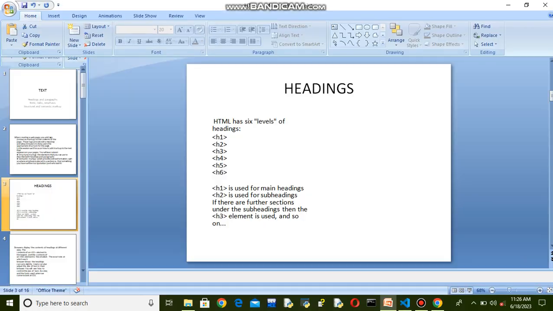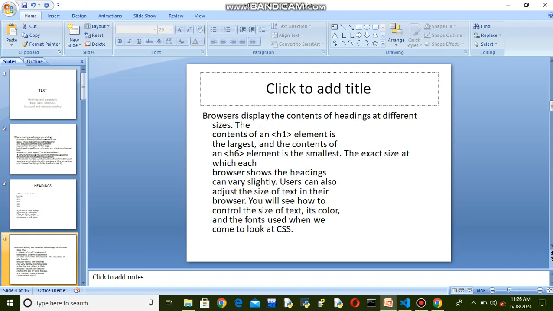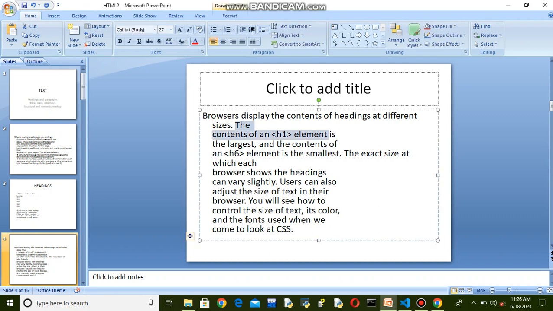Okay, so the next slide. Browsers display the content of headings at different sizes. The content of the H1 element is the largest and the content of the H6 element is the smallest. The exact size at which each browser shows the headings can vary slightly. Users can also adjust the size of text on their browser.